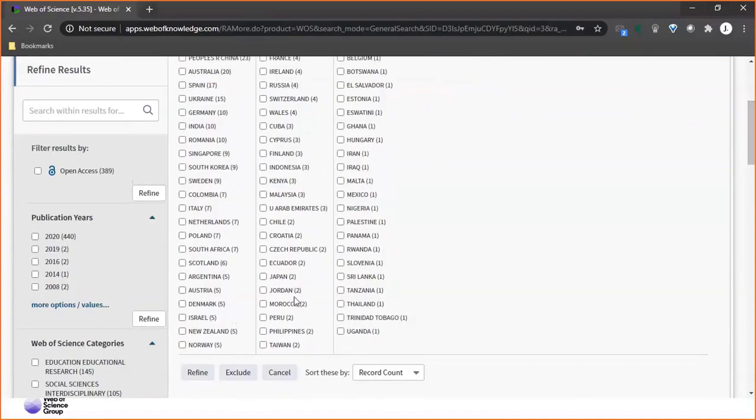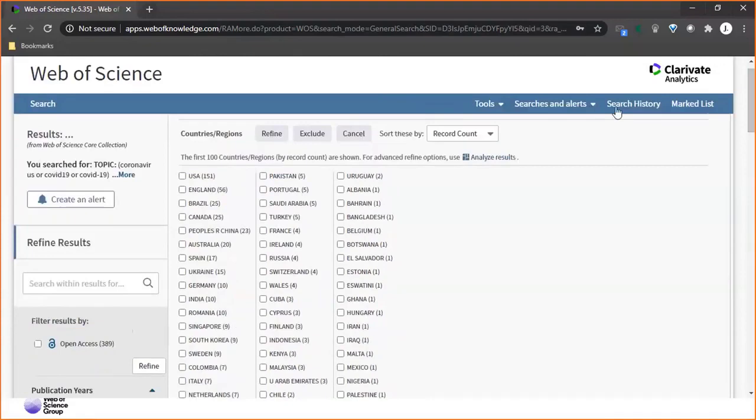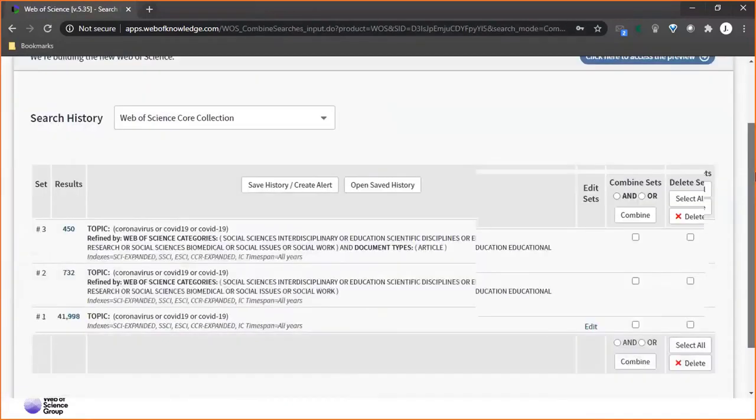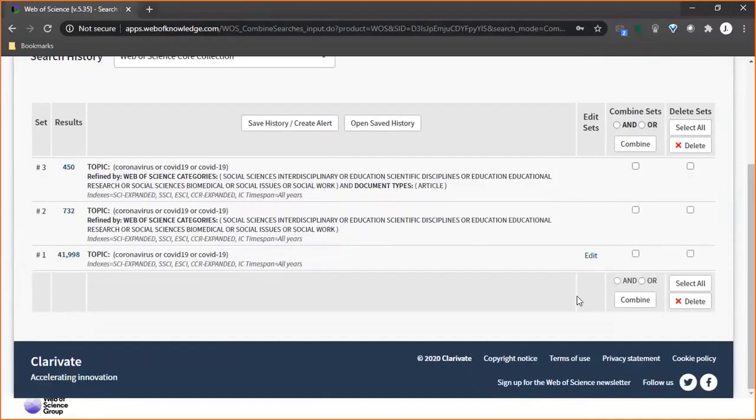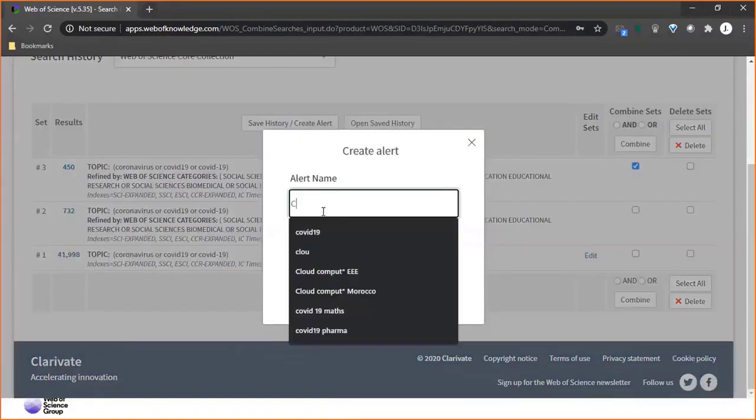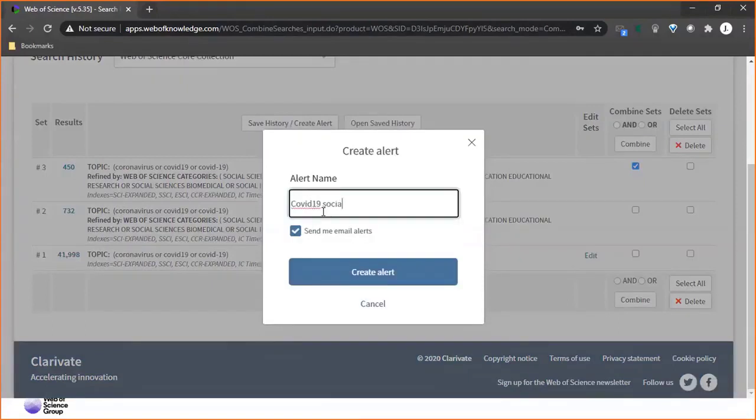2 from Jordan, 2 from Morocco. I can have a look at this. I can go back to my initial search, and that's where it's quite interesting. I can go back to coronavirus, COVID-19, this search. I can save this one because I've done my filtering, and I want to save, and I say COVID-19 social / math / education.